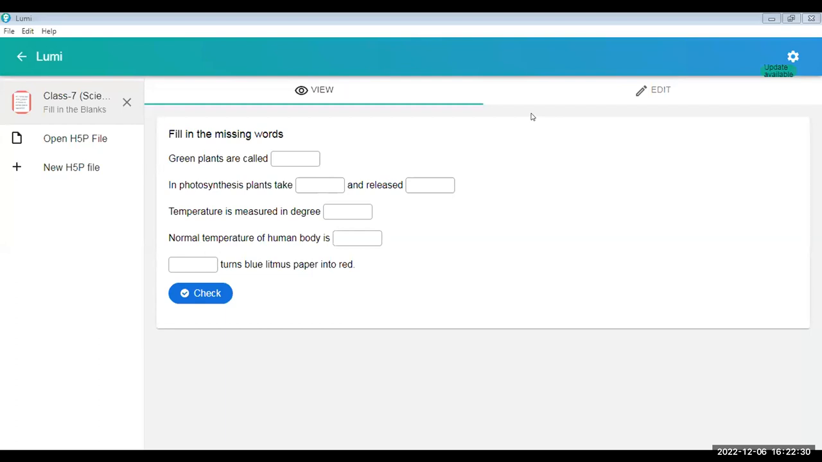But Lumi has made it easier in the sense, Lumi is saying, I am just the editor. I allow you to work on any H5P file. Additionally, I allow you to save them as HTML files also. Now, the advantage of an HTML file is that if you send it to anybody, that person does not need any H5P or Lumi to open your file. The moment you send it, they have a browser, Chrome, Firefox, Mozilla, any browser, they can open your file. That's where Lumi comes into the picture.